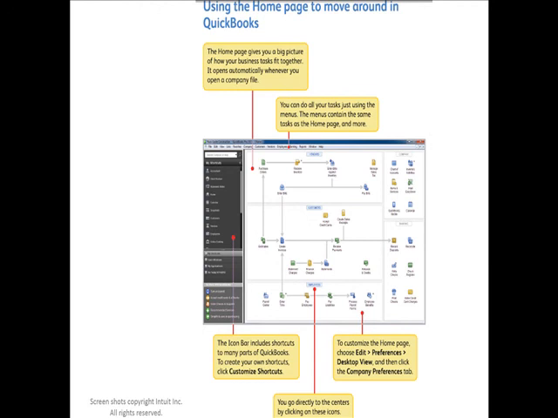Up at the very top, you can do all of your tasks using the menus. The menus can take you anywhere inside of QuickBooks that you actually want to go. And in the white space, this is the home page like we talked about. And how you know you're at home is up at the top. It'll say City of Exampleville, and then it'll say Home. So you know that you are at the home page.